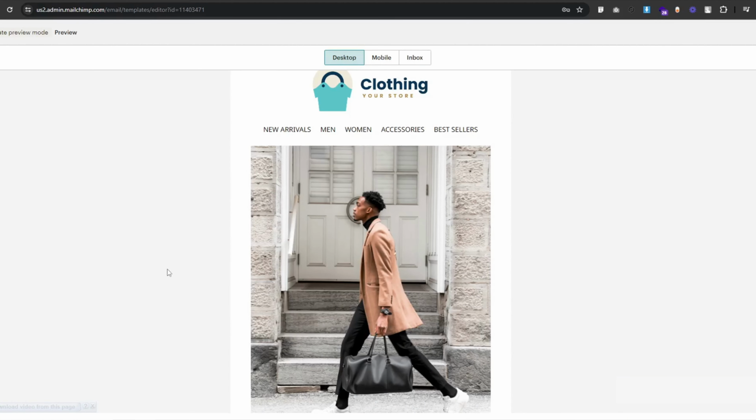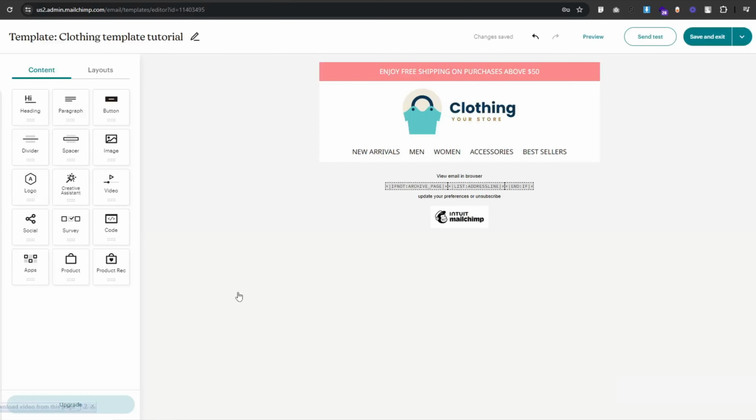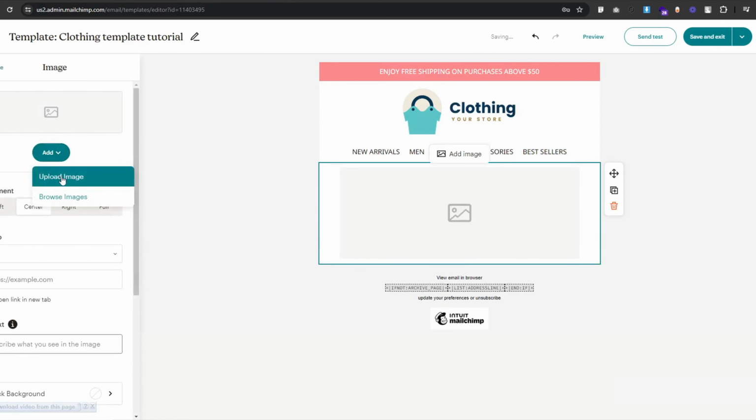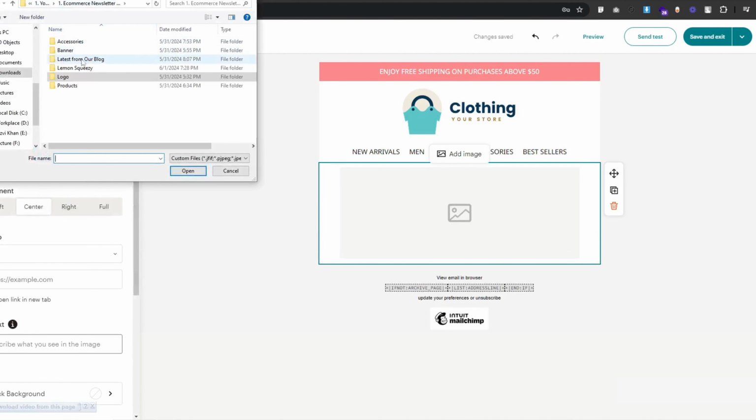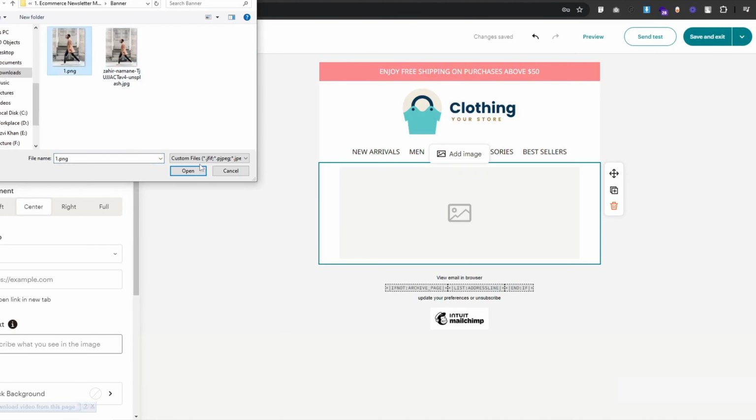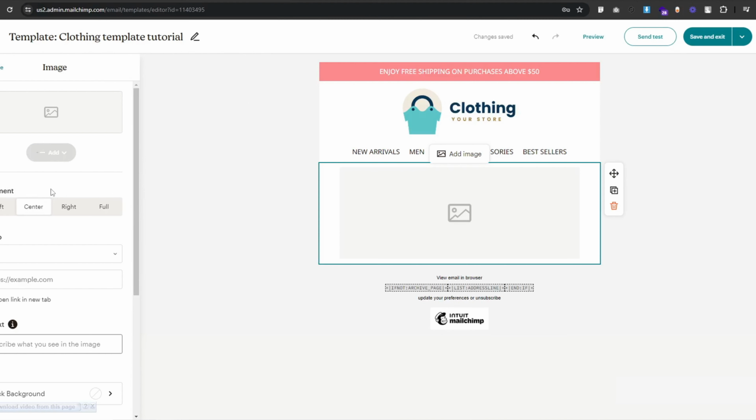Next, let's add the banner image. Just like adding the logo, drag and drop the image block and then upload your image. Click upload, then place the image.